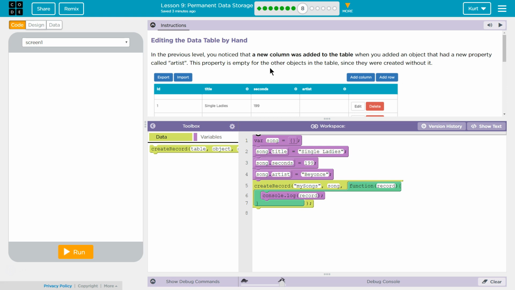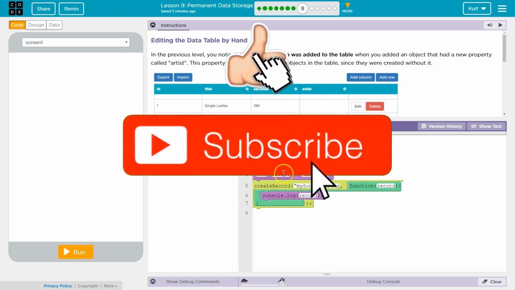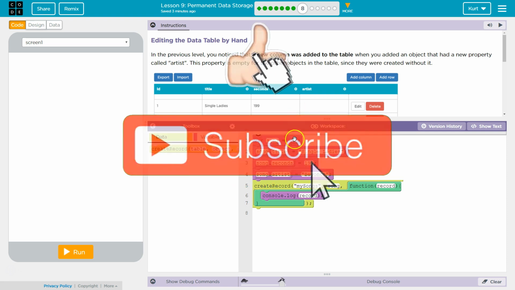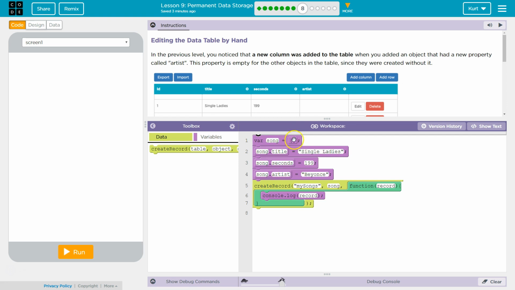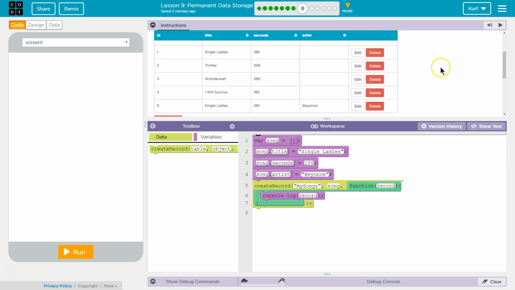When you added an object that had a new property, property means this dot thing, right? Song dot property Beyonce. The object is song. We created this object and it has the property of title, seconds, and artist. It's like a variable except just for a song called artist. This property is empty for the other objects in the table since they are created without it.